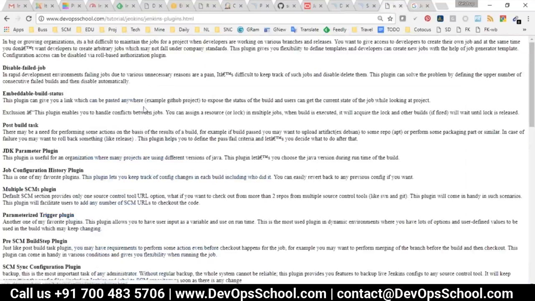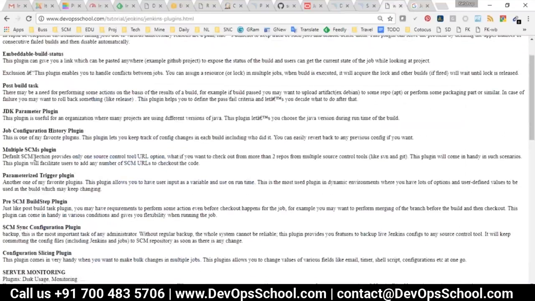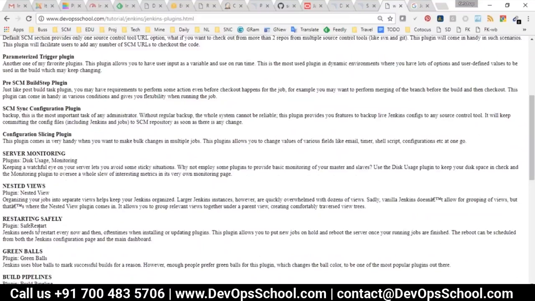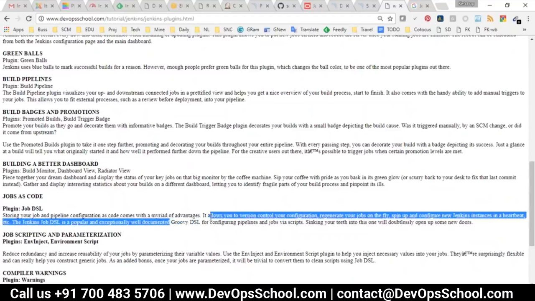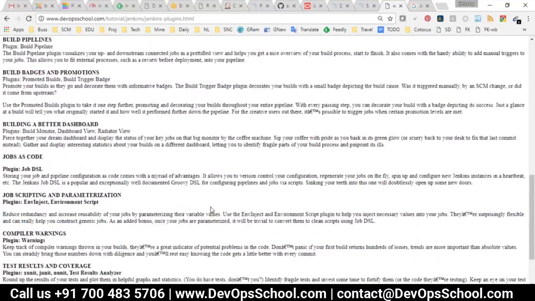This plugin is very important, so you have to try it. The plugin name is DSL. Okay. You can write the Groovy scripts and all the stuff like that. Any other questions?